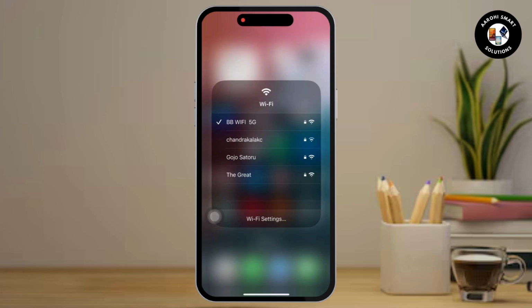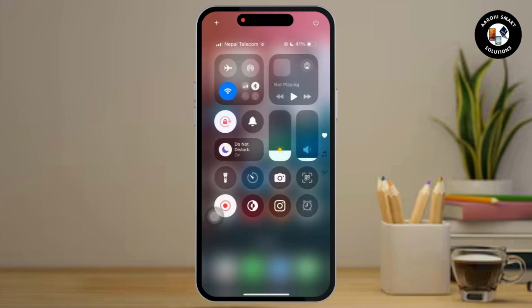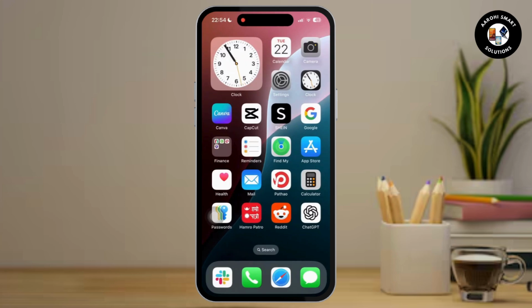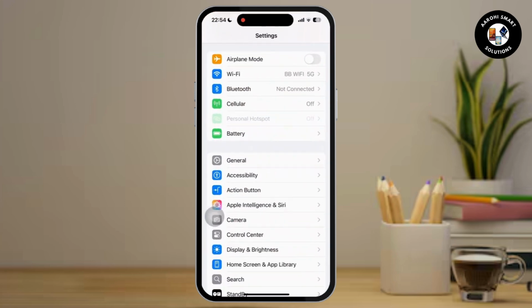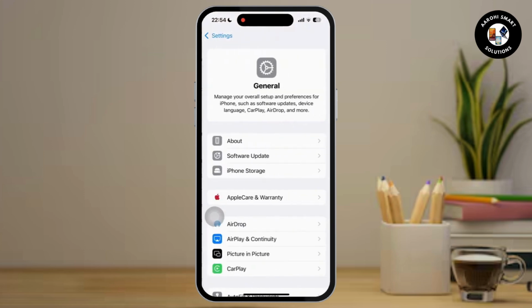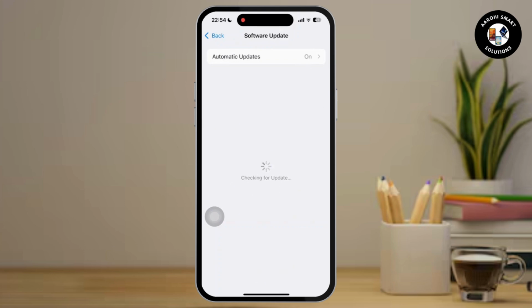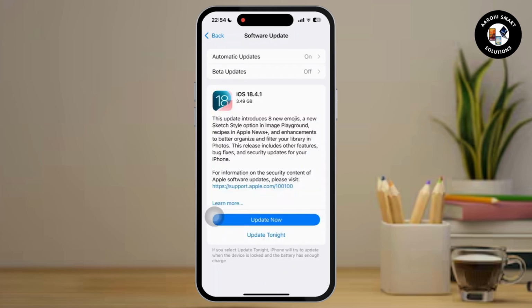Now once done, go back to the home screen. And now all you have to do is tap on the Settings app available on your iPhone. Once inside the Settings app, scroll down and tap on the General option. Inside General, tap on Software Update. Now all you have to do is install any available updates.